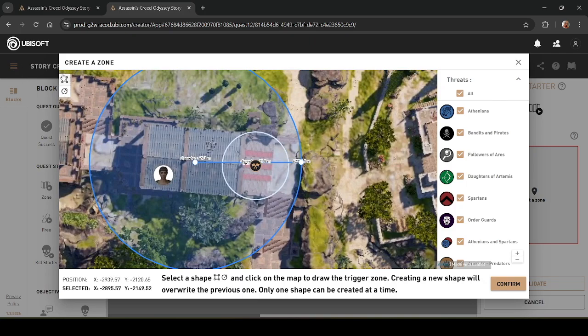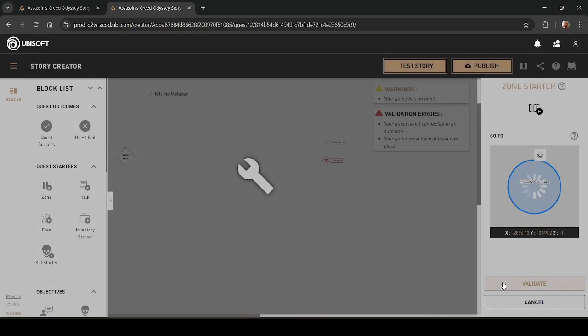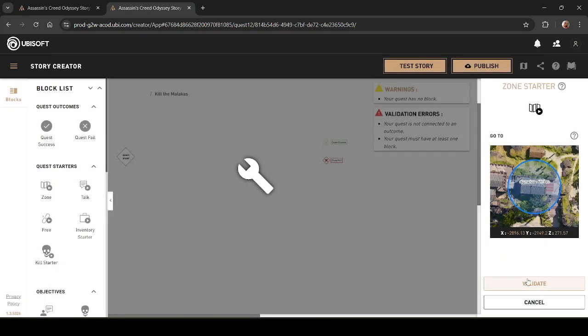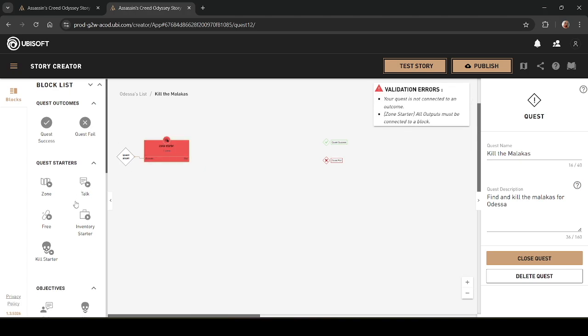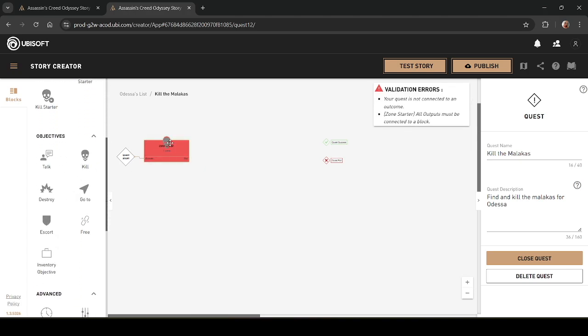You can make them square shaped, but if you do make a square, it has to be a perfect square on the screen. You can't skew it or anything, so it just depends on what you want to use, the situation there. Both work equally the same as far as activating the request. So zone starter, there we are. And we're going to go and kill.